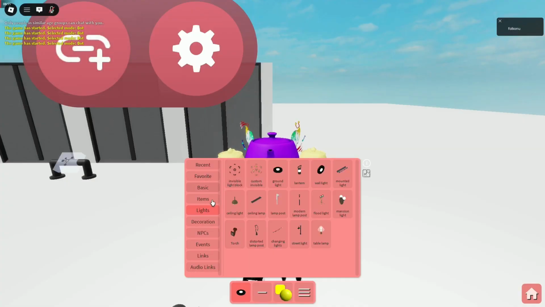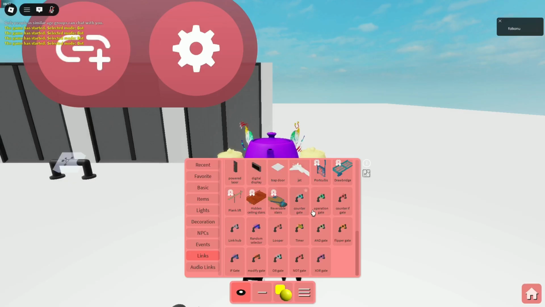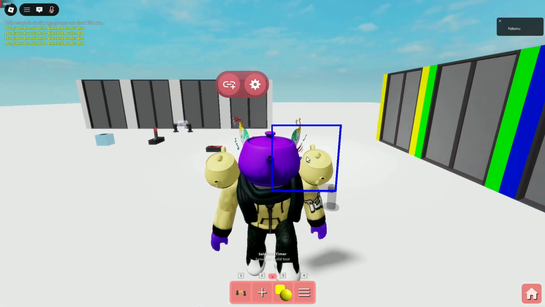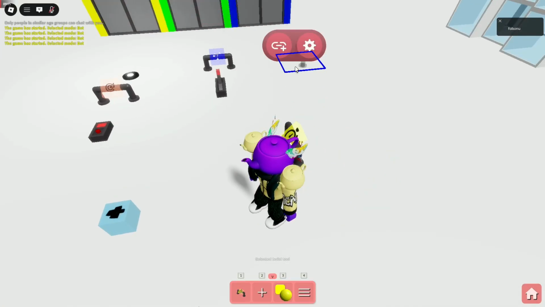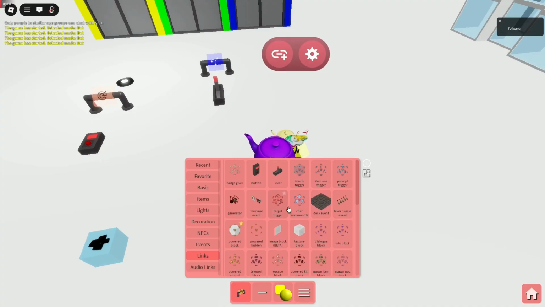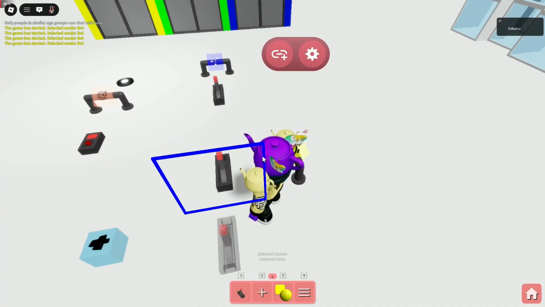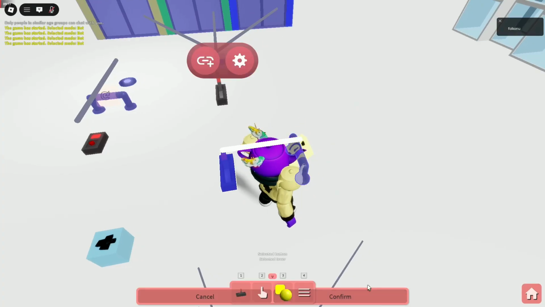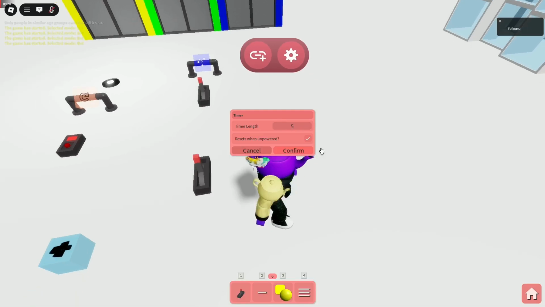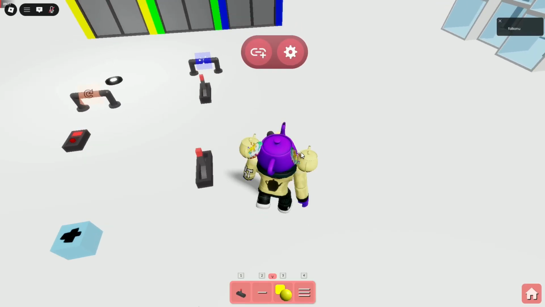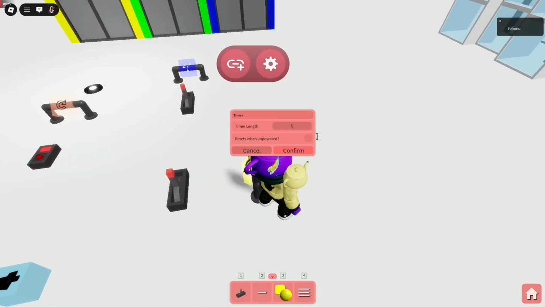Let's get to other gates. So, the next gate is the timer gate. The timer gate is very, very easy to understand, I think. So the timer length, let's put it to 5. It won't reset when unpowered. Oh, I forgot. Timer length is how much time you wait, and resets when unpowered.